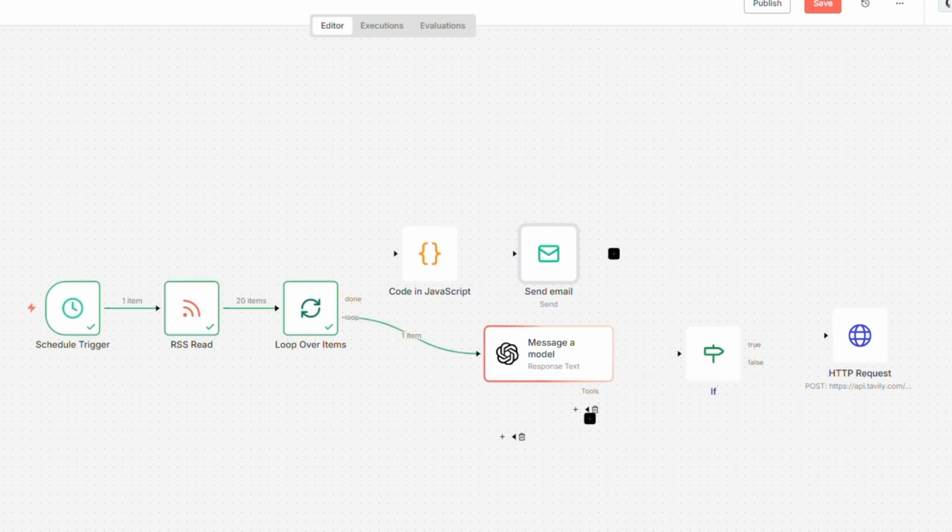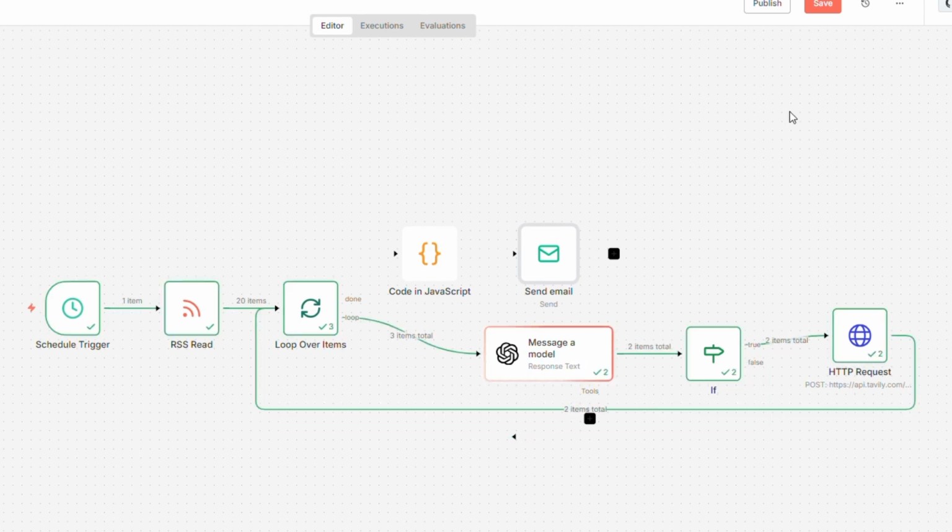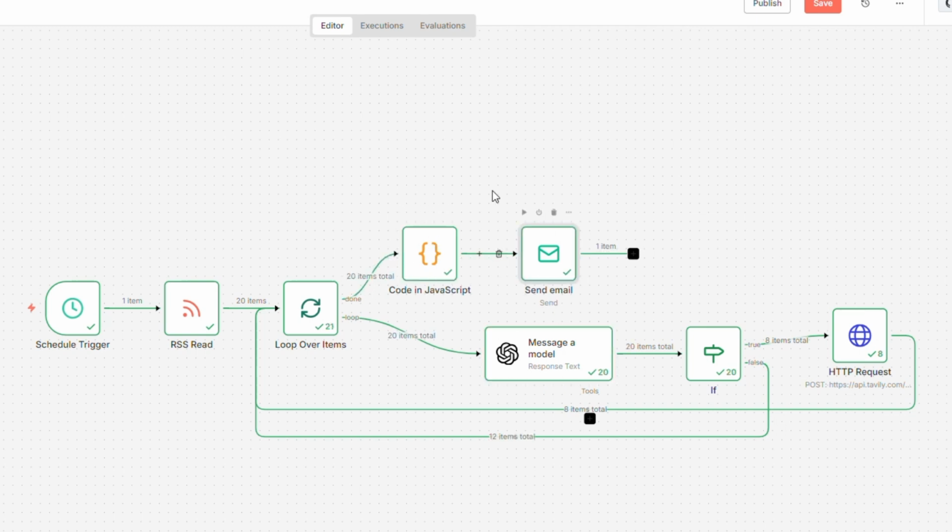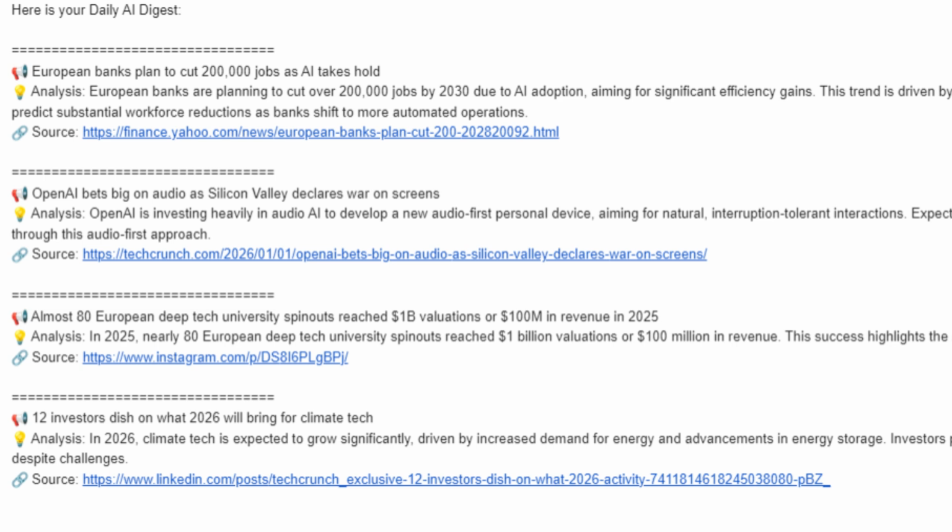So, take a step back and look at what we've achieved. We didn't just create an automation, we built a personal editorial team. We took the chaotic noise of the internet, gave it a brain with OpenAI to ruthlessly filter out the junk, and hired Tavily as our dedicated researcher to verify the facts. The result is simple but powerful. You stop doom scrolling and start your day with high-signal intelligence.